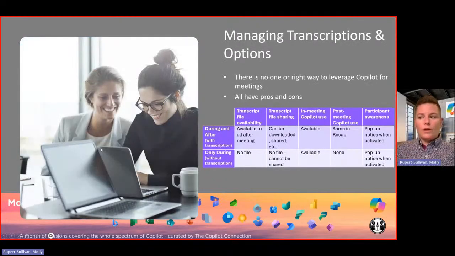Right, now we are at our last one, which is around transcriptions. Last but not least, this is probably one of the most clear places to look at options to consider. There's essentially two, three if you consider not using Copilot in Teams at all, which I would not encourage.